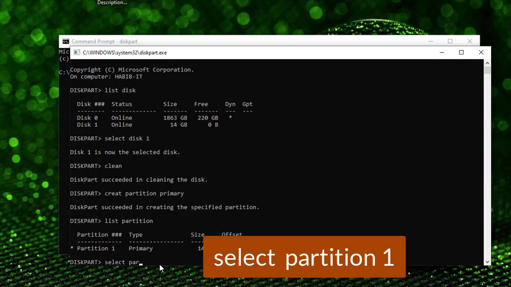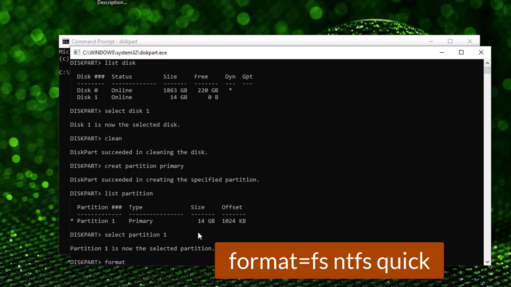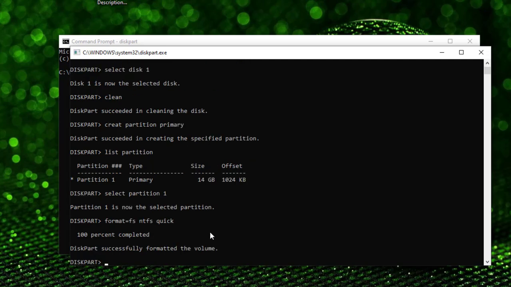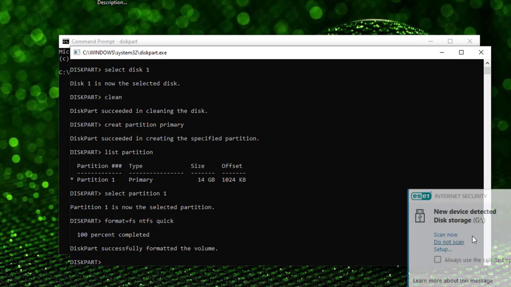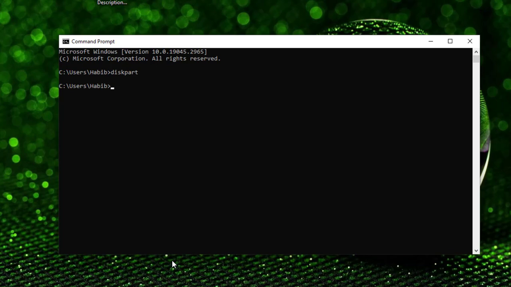To select the partition that you just created, type Select Partition 1, and then select Enter. If your server platform supports Unified Extensible Firmware Interface, UEFI, you should use the FAT32 format rather than NTFS. To format the partition as FAT32, type Format FS equals FAT32 Quick, and then select Enter. Type Active, and then select Enter. Type Exit.